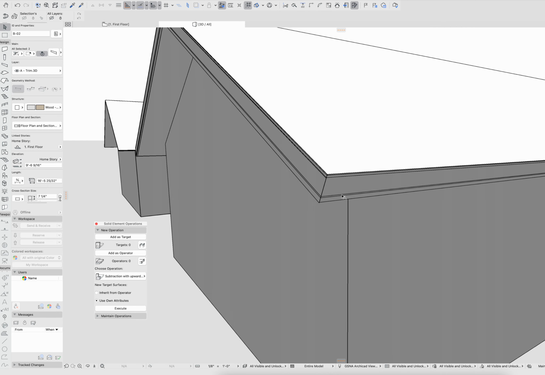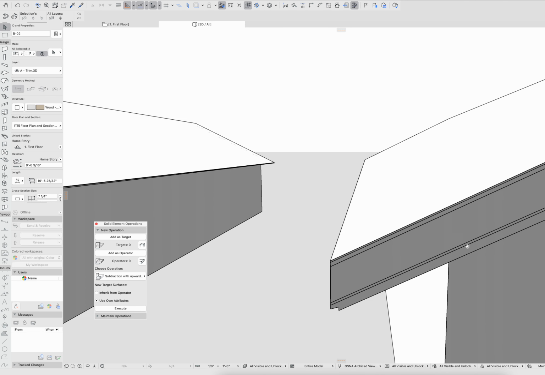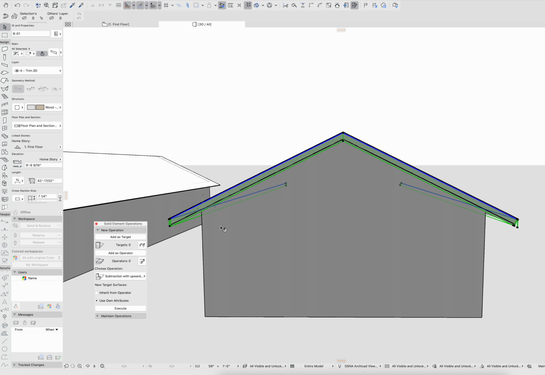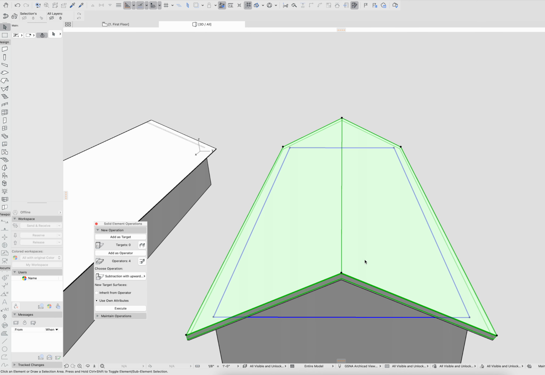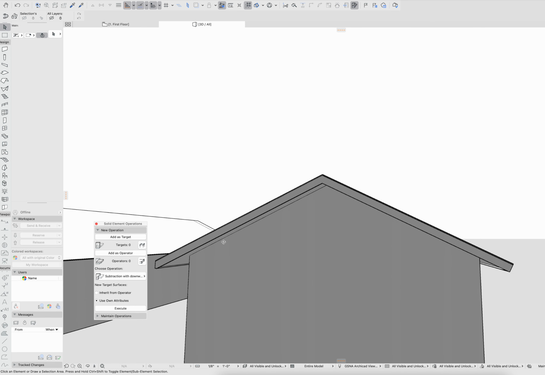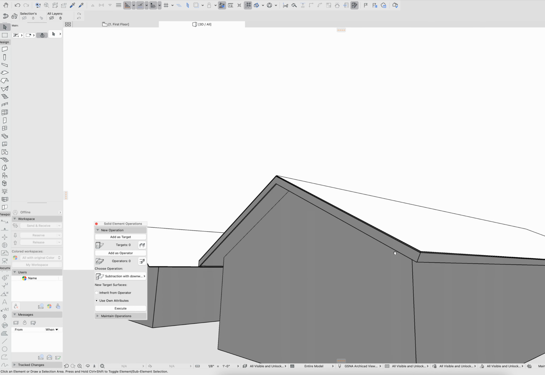Now those things are all gonna be nice and tidy. So whichever method you need there, whether it's a vertical fascia or horizontal fascia, there's some methods you can use for that. If we go to my solid element operations, we'll set those as operators. This piece is my target, and we'll do a subtraction with downward extrusion, and then those get cleaned up. So there's a couple of different conditions.